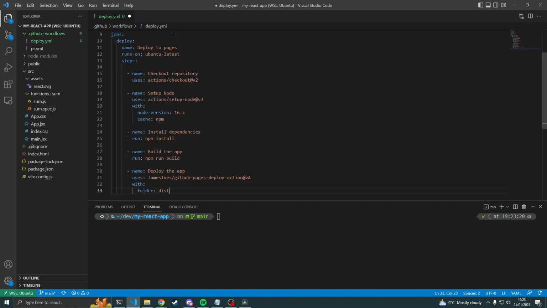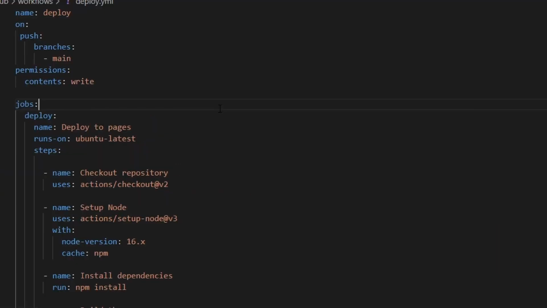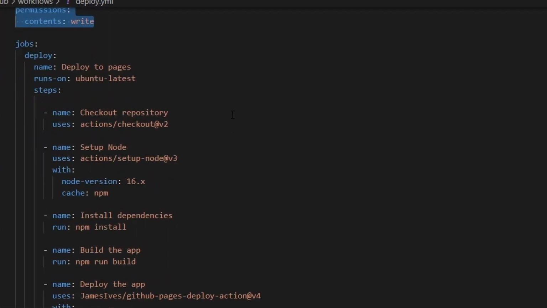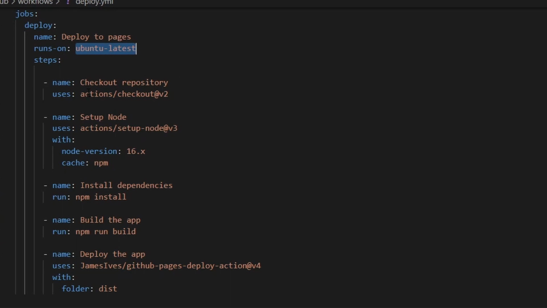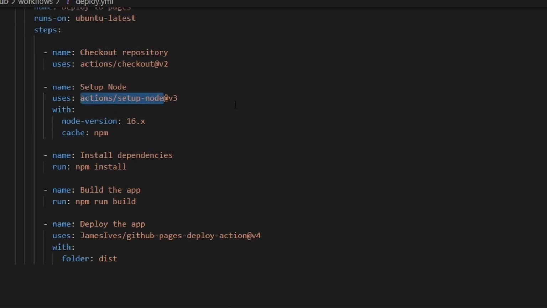And again, here's one I made earlier. It's very similar to the last workflow, bar a couple of changes. The first, we've got a permission up here, but we'll come back to that later. If we scroll down, we're using the same environment, same checkout, same setup, but the real difference is here.